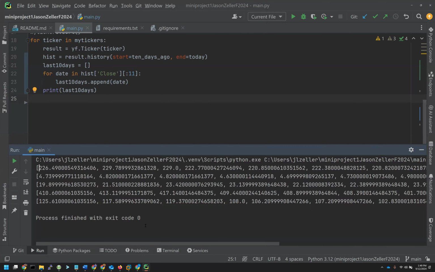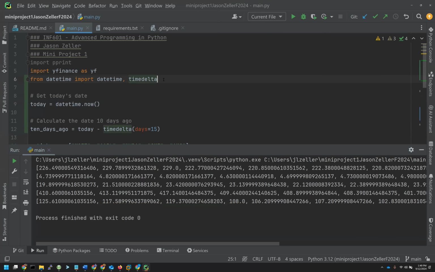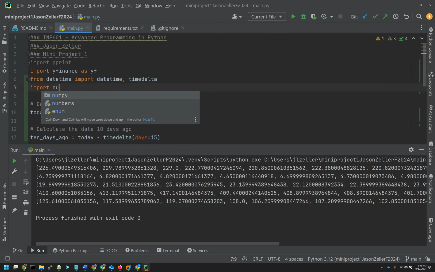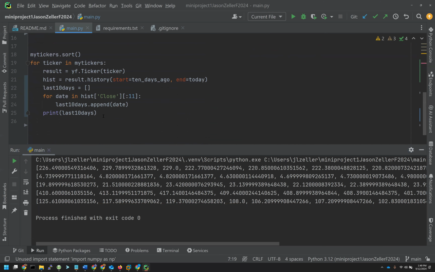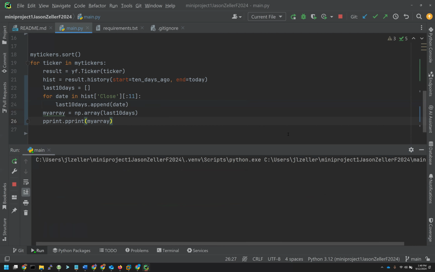So to create our particular one, we would import NumPy as np. And then down here, we would say my_array equals np.array(last_10_days). And that's the list that we're passing in. Now we have a NumPy array here. So if we pretty print the array, let's go ahead and look at that.